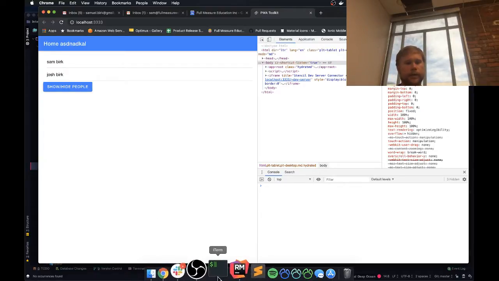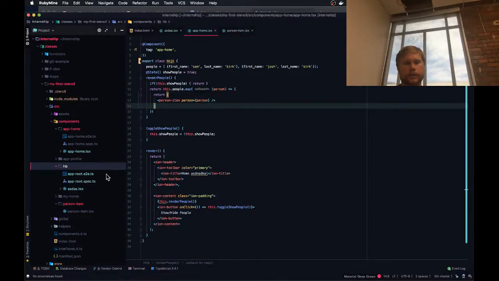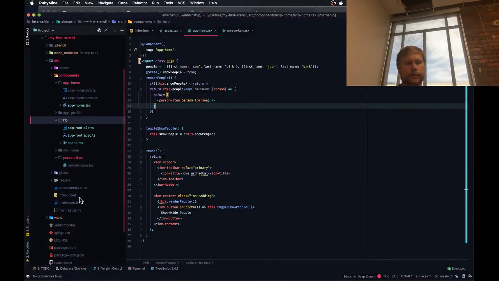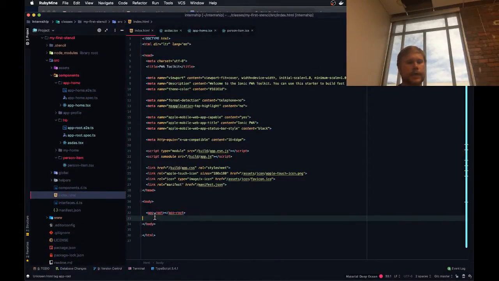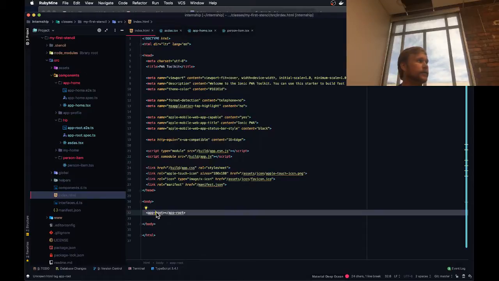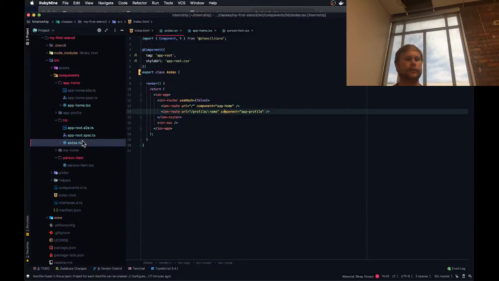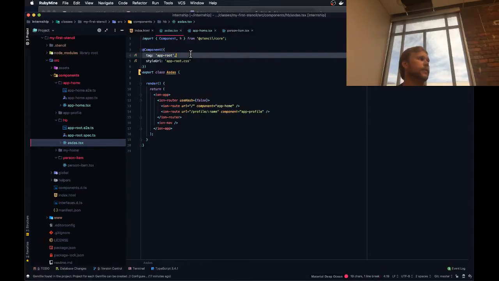So app root matters. So here, let me go back through. Oh, we didn't change app root. We didn't change app root. So app root, this tag matters a lot. But that's because this is a component. It's referencing app root, but we can change the name of the file for app root. But what didn't change is this right here. Okay. This is what matters. That's all that matters. Does that make sense?